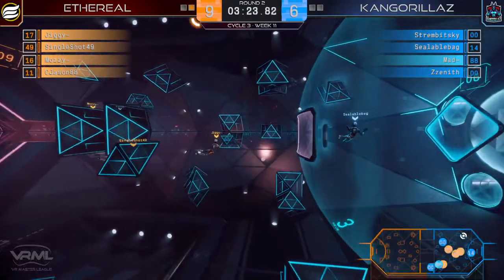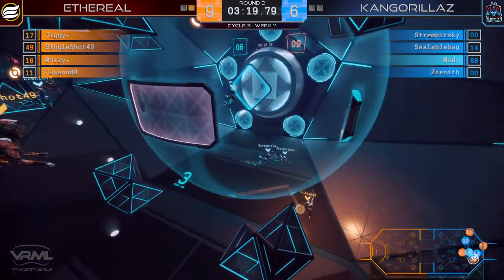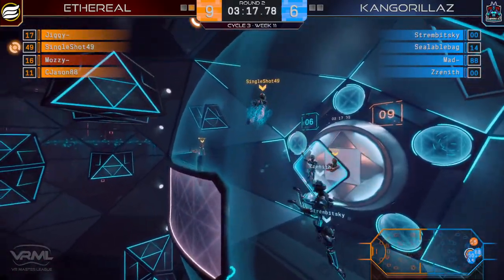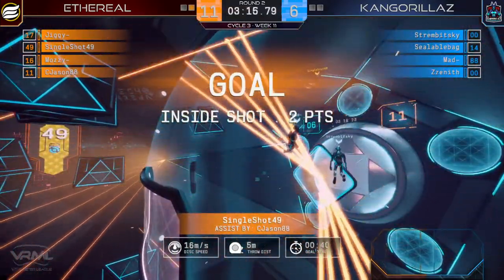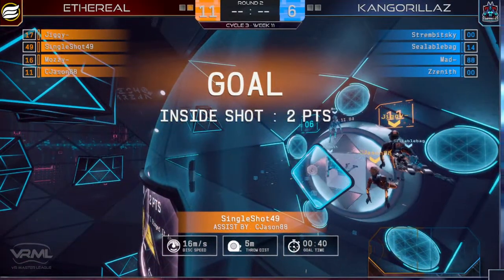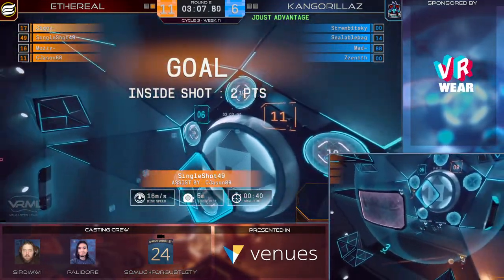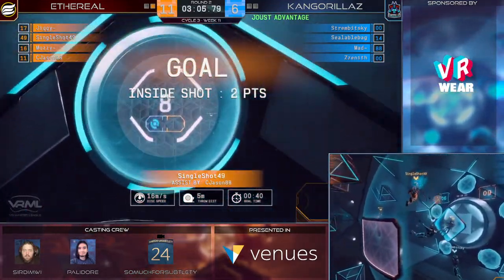Still 3.5 minutes to go. So, I mean, still either team's game here. But Kang back within 3. But Ethereal on the prowl here, looking for a setup. They get one. Single shot hits it for the 2. He's right at the edge of that bubble. Well, it was 5 meters. I thought maybe it was a little bit further up, but no. But still, good 2 points there. They're back up by 5 here.